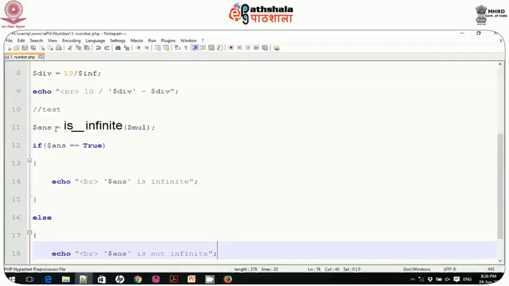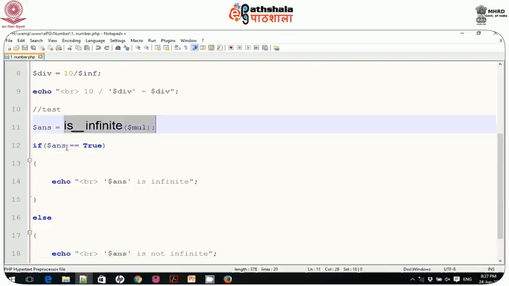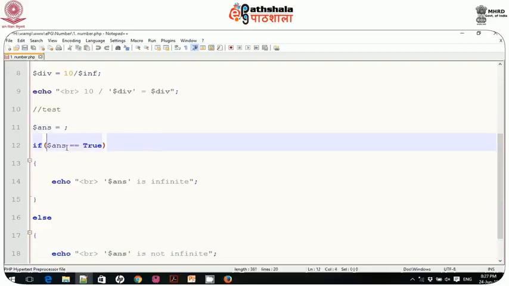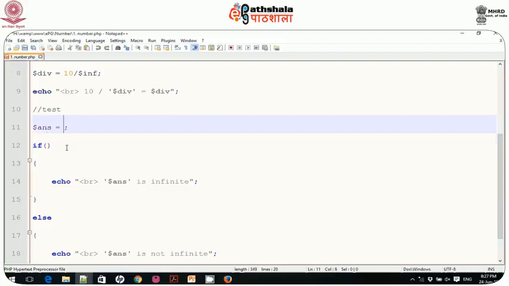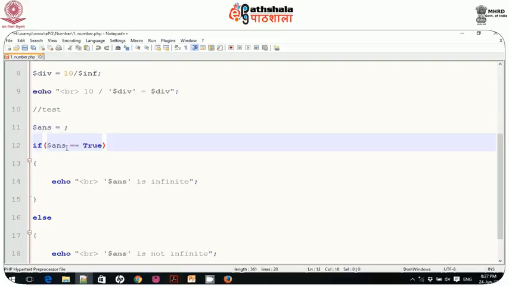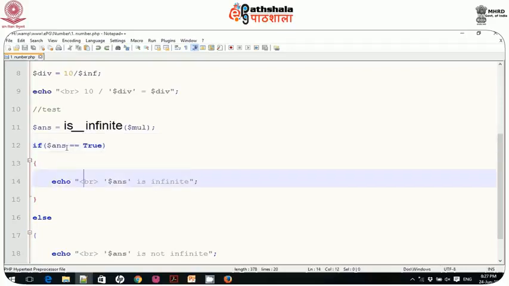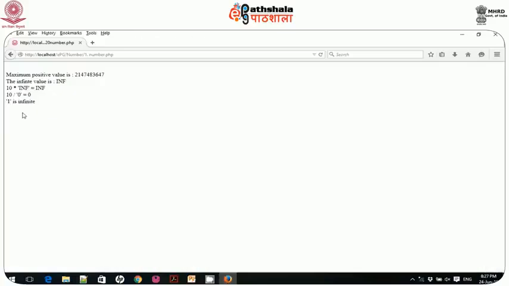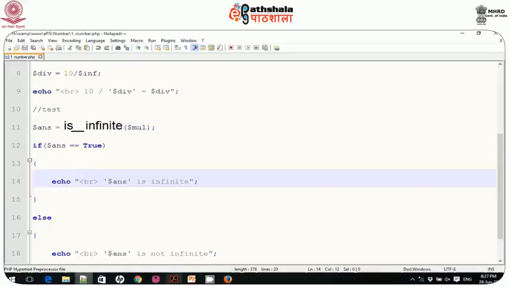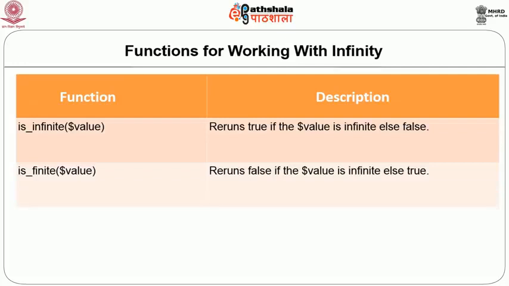The reason is it will return 1, or I can directly write: if dollar answer is 1 or true, then I say dollar answer is infinite. So this means it is infinite. 1 is written because it is true. So these are the two functions to test whether the number is infinite or not.